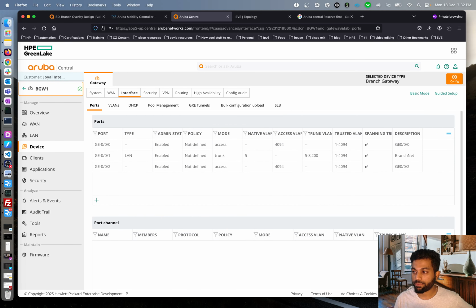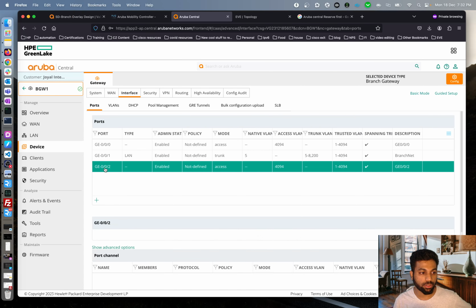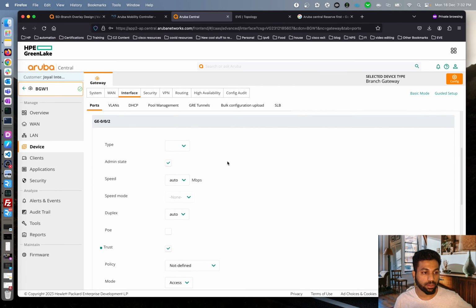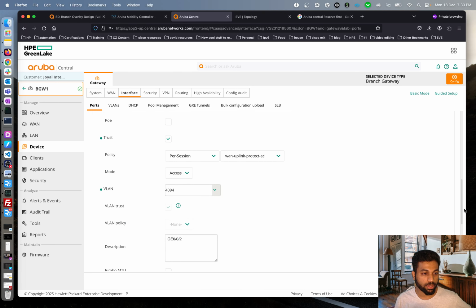Perfect. Now first, let's do the MPLS port. The MPLS port is your gigabit 0/0/2. Let's click on that. As you see here, we need to change the type. It's not a LAN port, it's a WAN port, correct? I'm going to select WAN, and we will make sure that port is trusted. Yes, it is trusted. What else? Speed and all of that, let's keep it as usual.